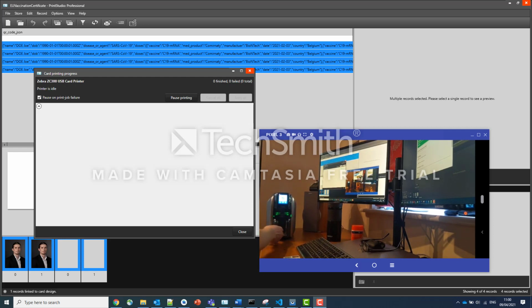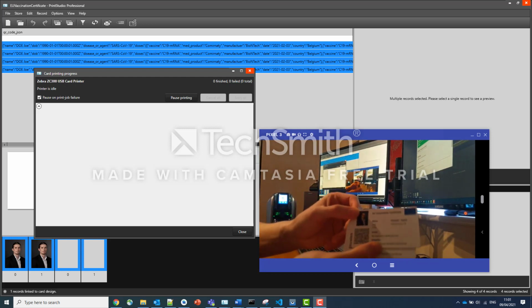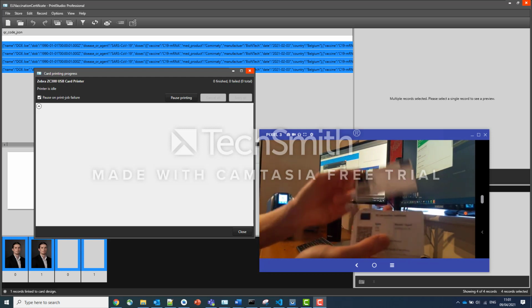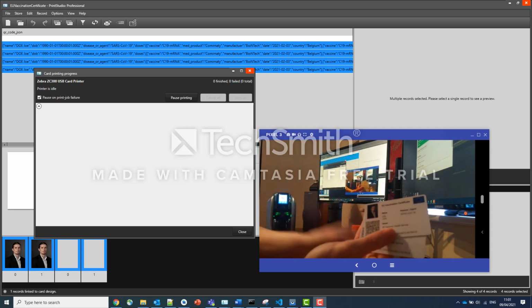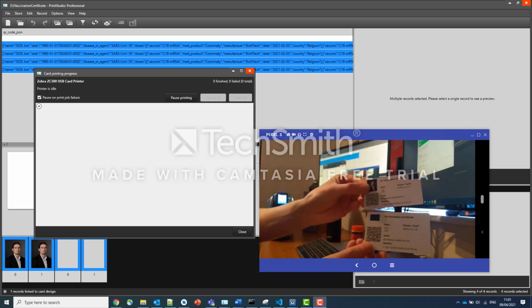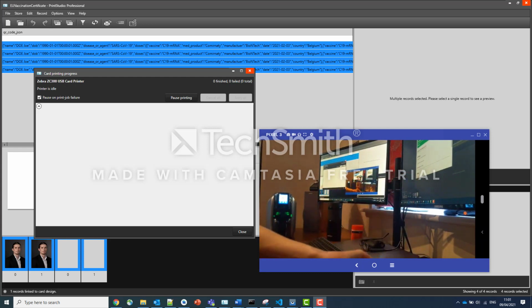So we've just finished printing the final card here. So we now have 4 different vaccination cards down here. We have one with a photo that is valid, one without a photo that is valid, and then one with the photo and without the photo, and these should both be invalid.